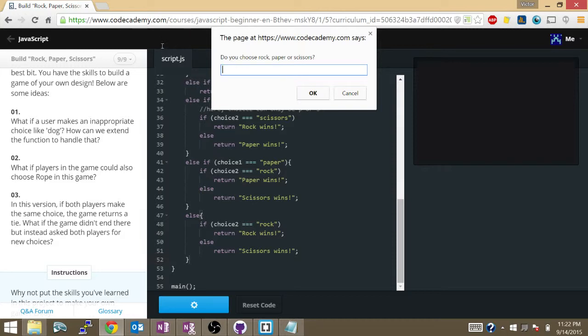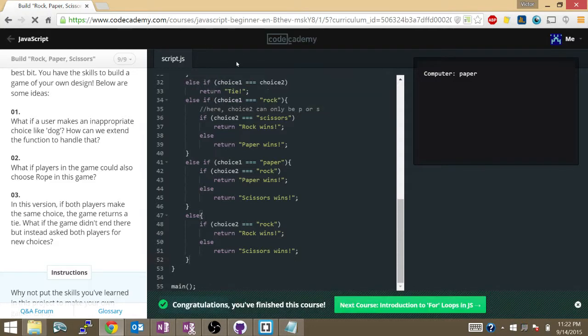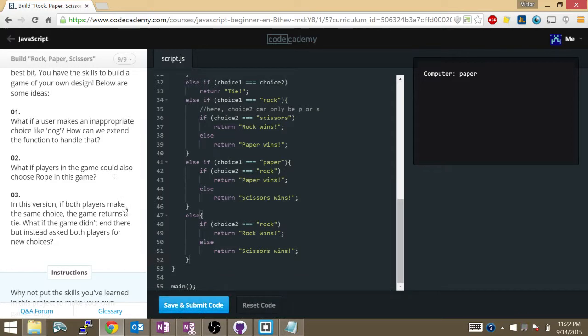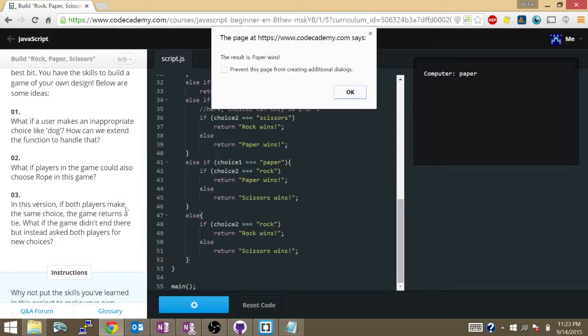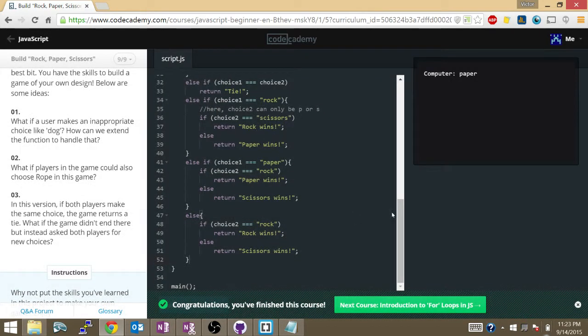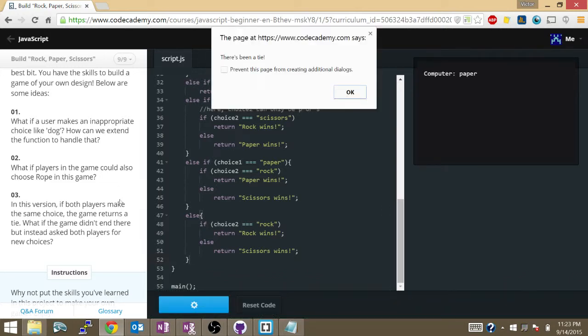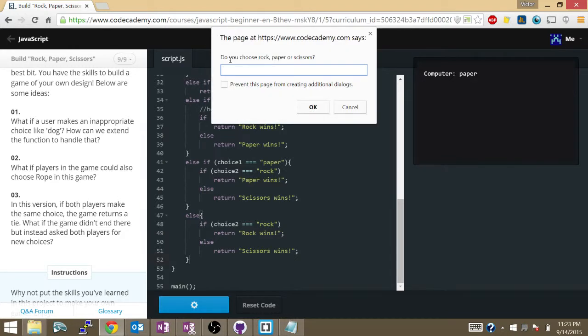There we go. So, do you choose rock, paper, or scissors? So, let's try rock. The result is paper wins. And okay, so let me try again. I'm gonna give it a couple of shots to see if I can get two ties in a row. That'd be marvelous if I could. So I'm gonna go paper. There's been a tie. Okay, paper again. There you go. So there was another tie, so that's why I printed that.